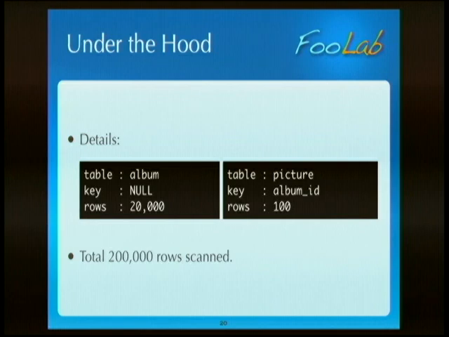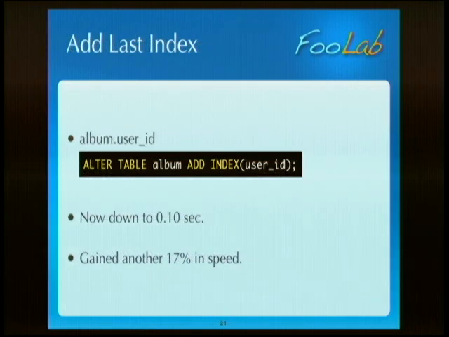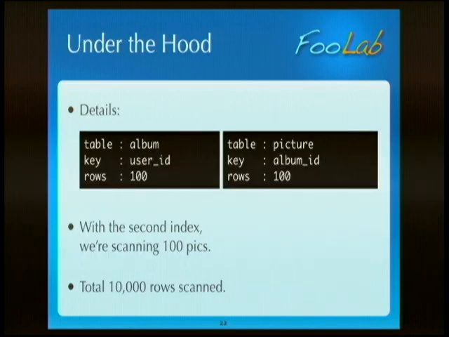So it's 20,000 rows times 100 rows, so it's a lot fewer rows scanned. Oh, already, that's fast. All right, so we're adding the last index on user ID, and now we're down to 0.10 seconds. It doesn't look like much, but it is a 70% speed gain. Under the hood, 100 on one side, 100 on the other. So with the second index, we're only scanning 100 pictures for a total of 10,000 rows.